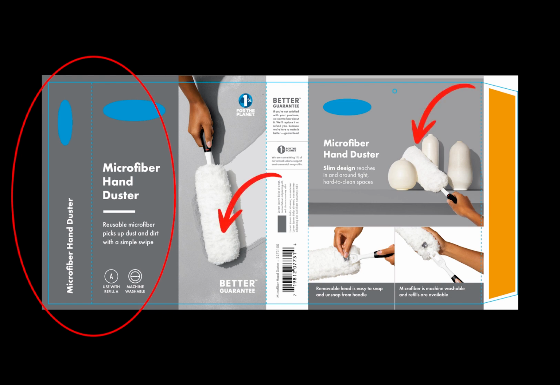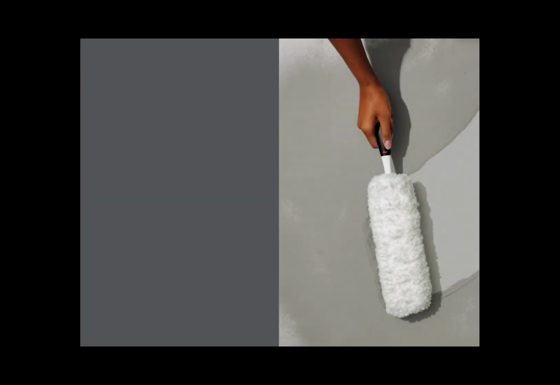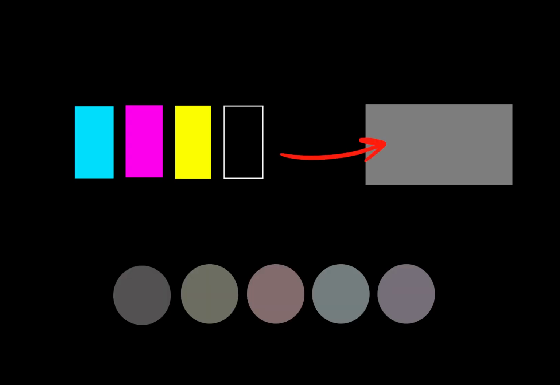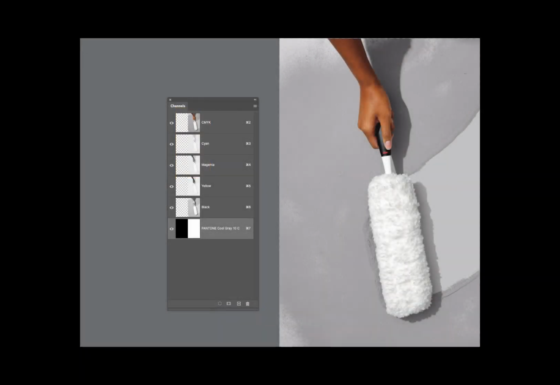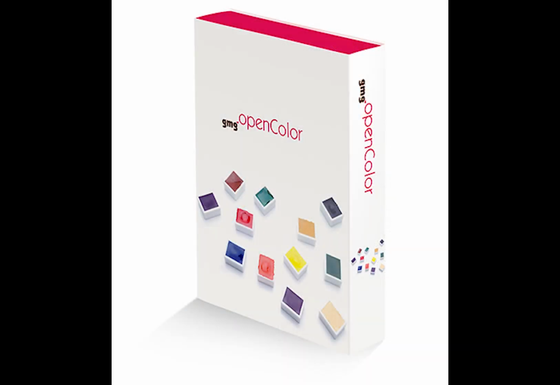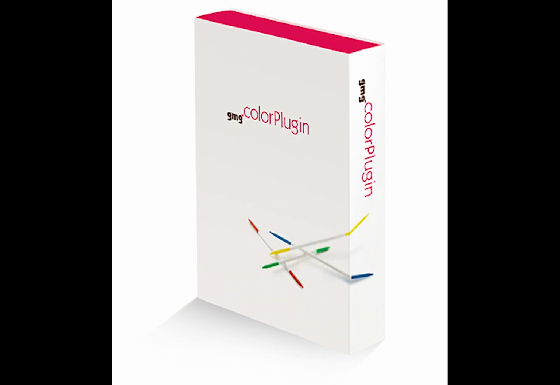Naturally, they don't match, and no amount of adjusting at the design stage will allow the CMYK build to match harmoniously next to Pantone Cool Gray. This is because grays made up of cyan, magenta, yellow, and black are susceptible to small shifts in color on the press, whereas Pantone Cool Gray is made up entirely of gray ink. To solve this problem, we made a custom separation in GMG Open Color, and then used GMG Color plugin to apply the separation to the image in Photoshop.